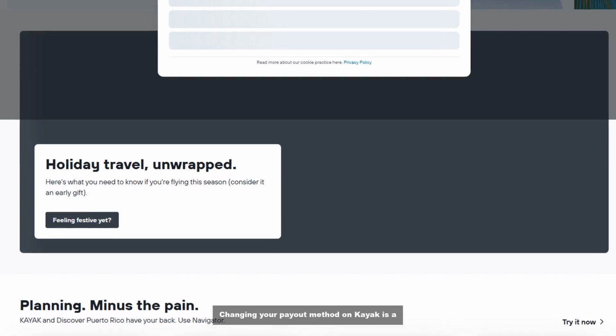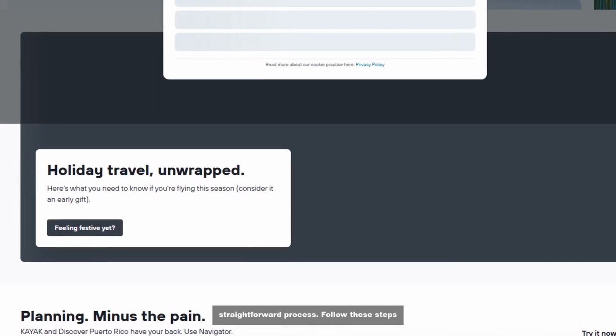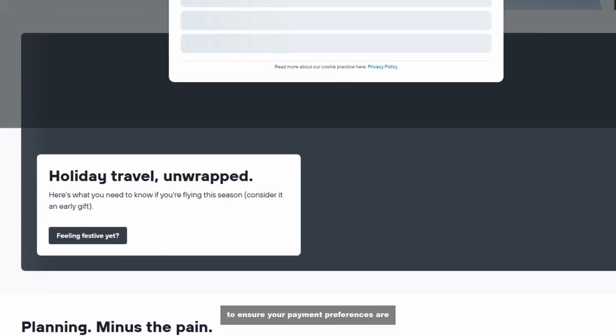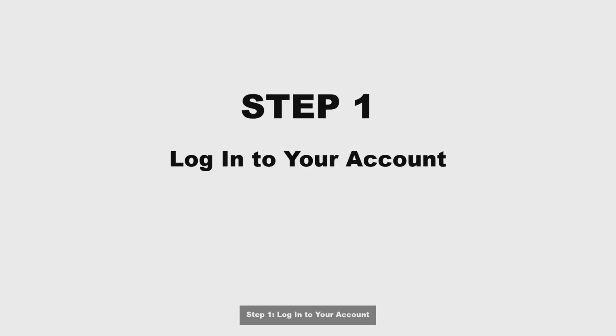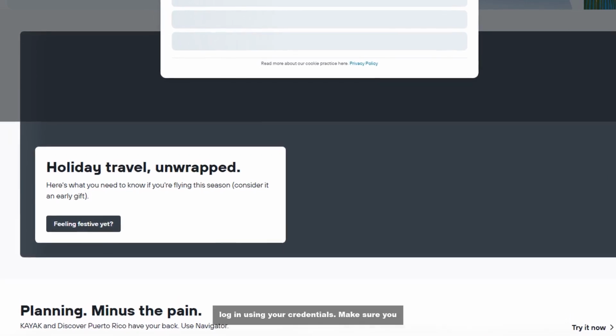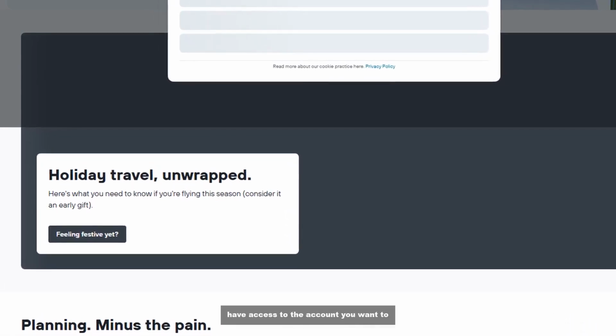Changing your payout method on Kayak is a straightforward process. Follow these steps to ensure your payment preferences are updated correctly. Step 1. Log into your account. Visit the Kayak website or open the app and log in using your credentials. Make sure you have access to the account you want to modify.